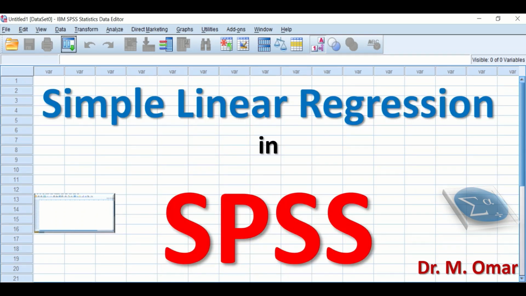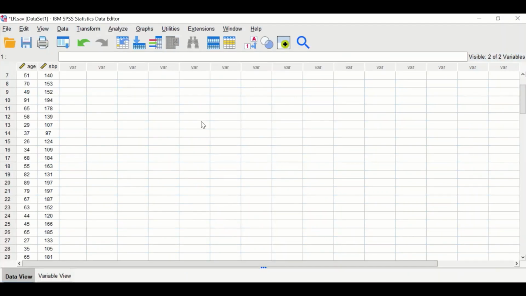Simple linear regression in SPSS is a statistical method to examine a relationship between two variables and to try to make a regression model and use it for prediction. Here in this SPSS data view, I have inserted two variables. The first one is age, which is a continuous variable, and the second one is systolic blood pressure. Again, it is a continuous variable.